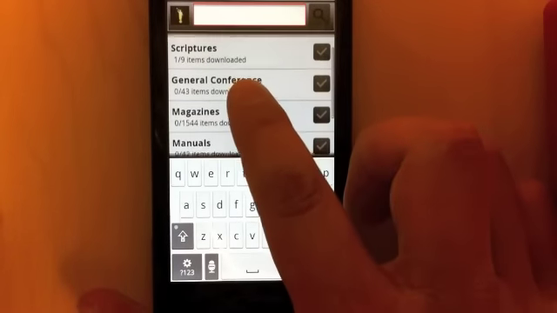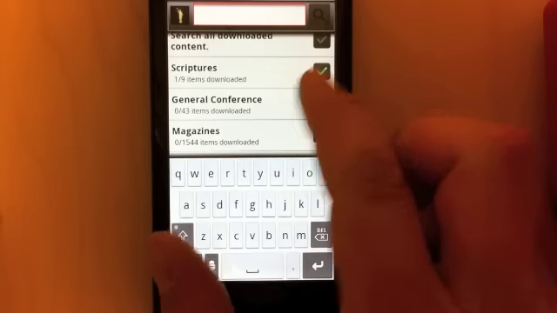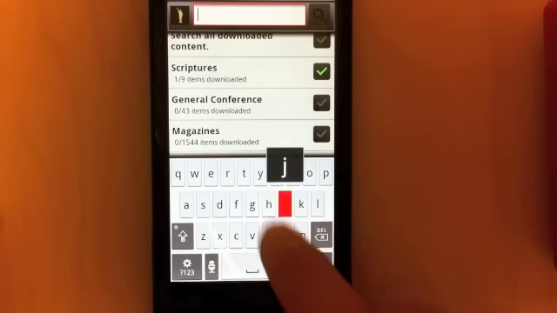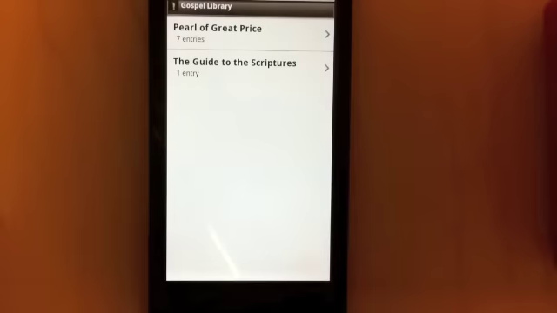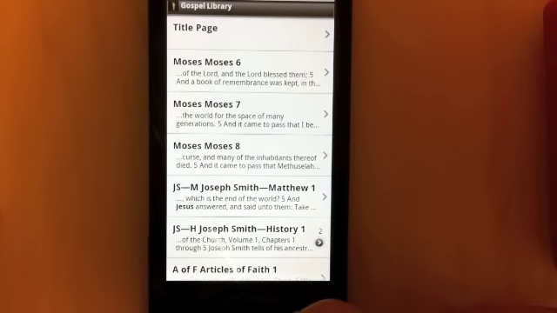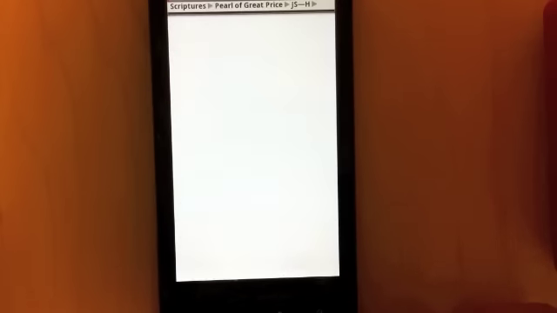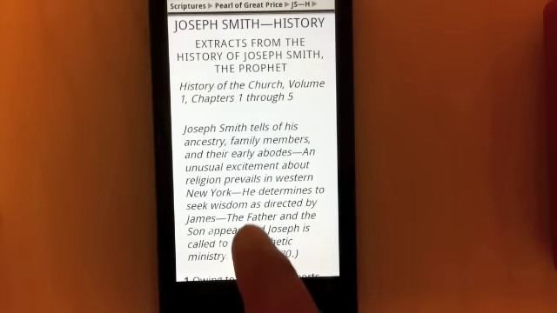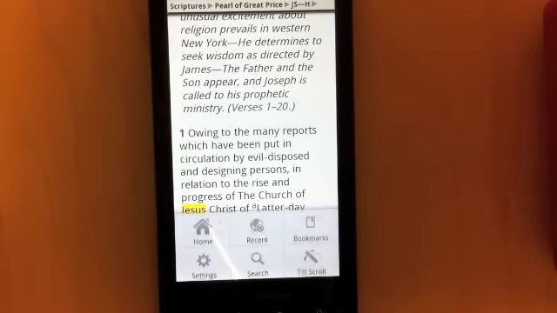Let's look at what we can do in searching. When we have a lot of content downloaded, we can choose to only search in a specific area. So if I only wanted to search in scriptures, I can search for a specific term, and it will find that particular term, and then we can also see how many entries are found when there's more than one. We can see in this particular case there were two search entries for Jesus, and then we will see those terms that we've searched for are highlighted in the content we go to.